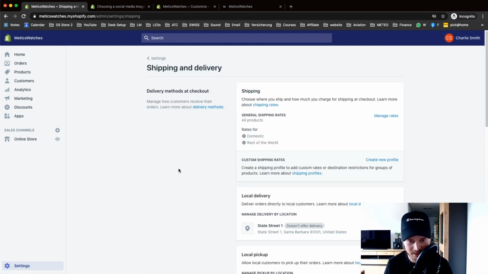Here's where I made a big mistake with my first store. I forgot to set this up, and I was saying I'm gonna give free shipping, but I actually forgot to set this up, and I was charging $70 for shipping, and I was wondering why I'm not getting any sales. So make sure to actually set this up correctly.